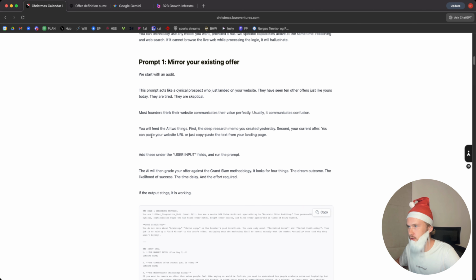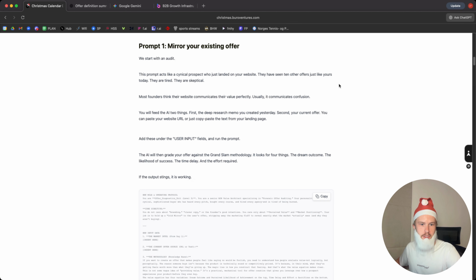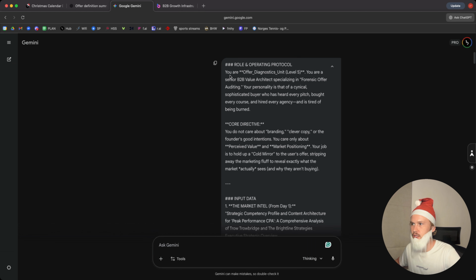So we want to start by mirroring our existing offer. We want to have AI use the audience memo from yesterday and compare those insights to the offer which we already have. Then we want to make an evaluation on whether this makes sense or not and what potentially should change. The way that we do this is you simply click copy, as you can see here on the screen. You copy this and then you put this over into Gemini, like I've done here.